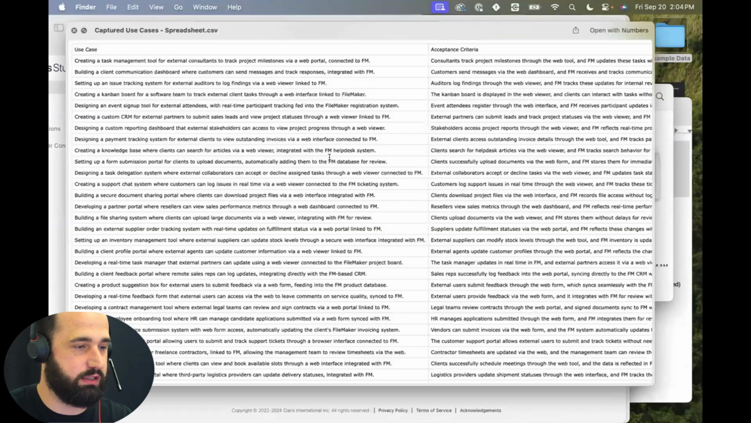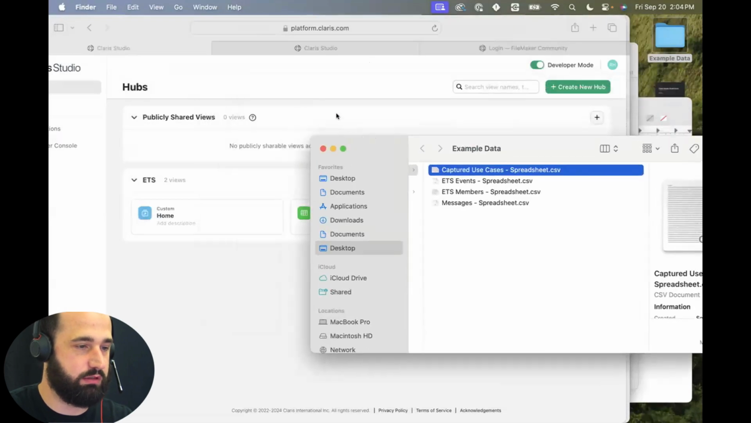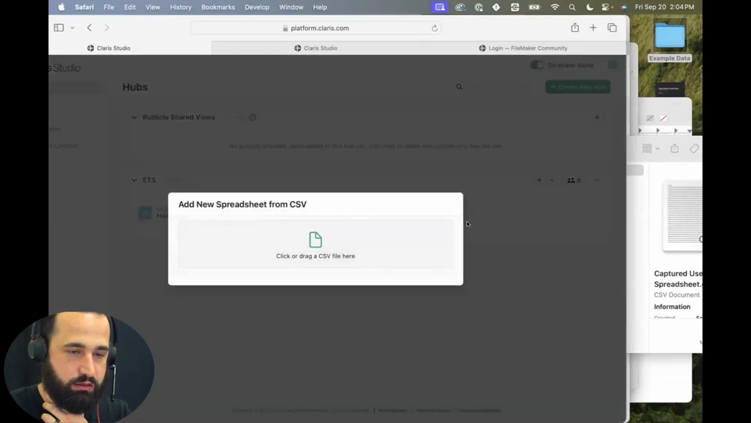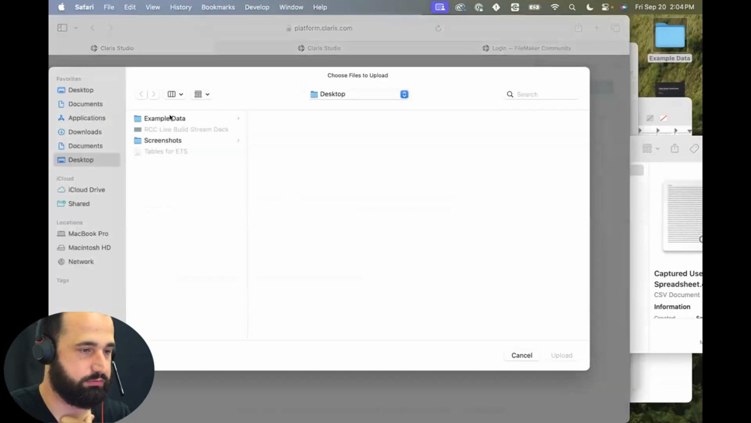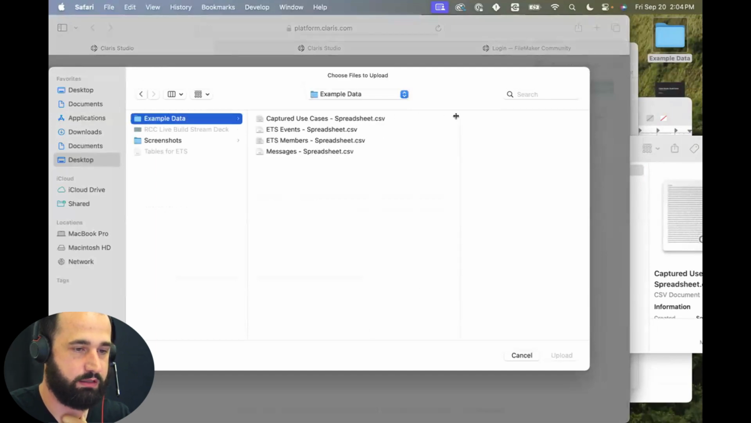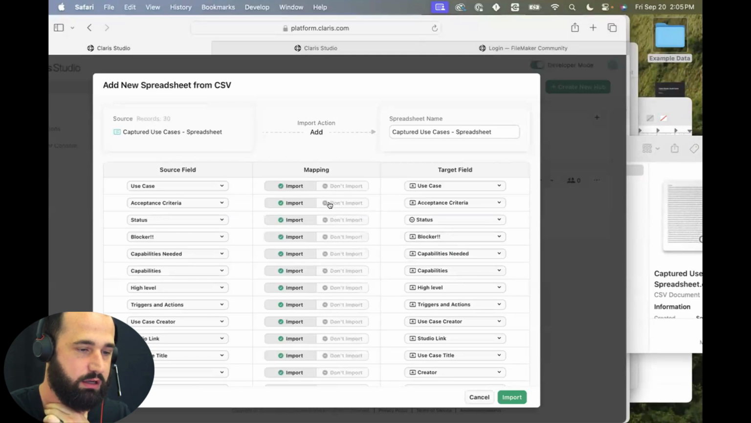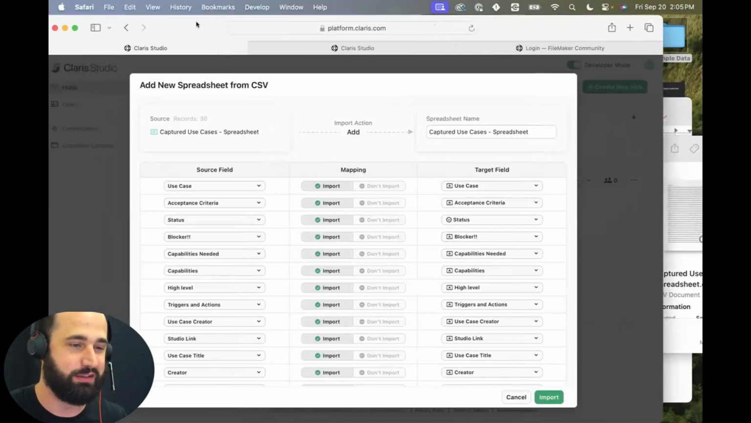I'm trying to see if I can shortcut this a little bit. Let's do an import. So I'm going to create a new spreadsheet from some sample data. And instead of doing feedback, we'll do the use cases since I happen to have that here. Actually, I get to show this off in this build.